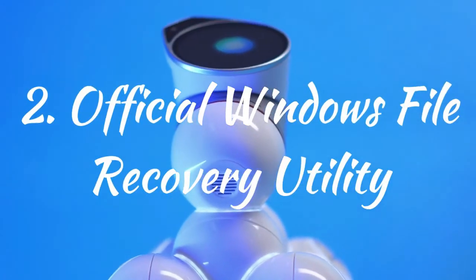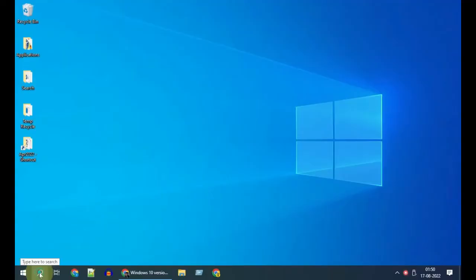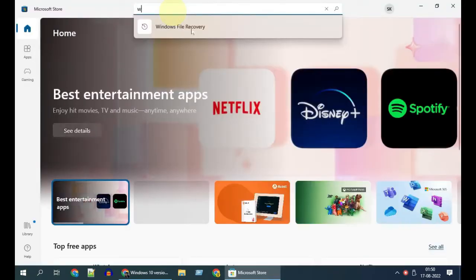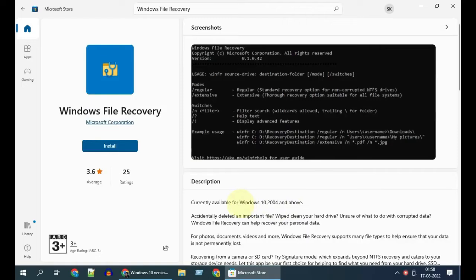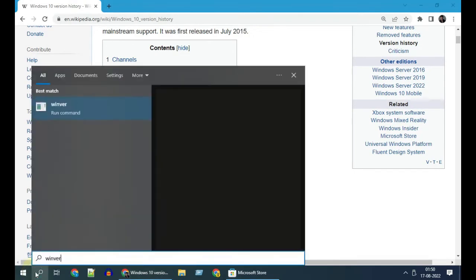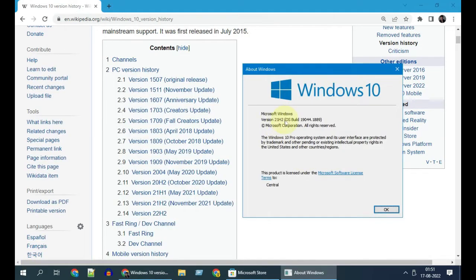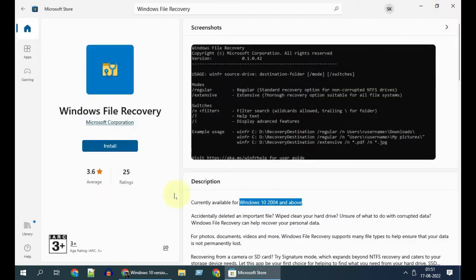Solution 2. Official Windows File Recovery Utility. Please open Microsoft Store. Search for Windows File Recovery. For this to work, you require Windows 11 or Windows 10 2004 and above. As you can see, my system meets this requirement. In case you have lower version, you can update your PC, then come back here.